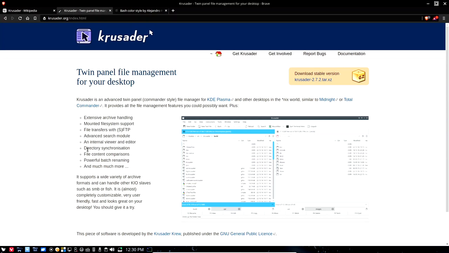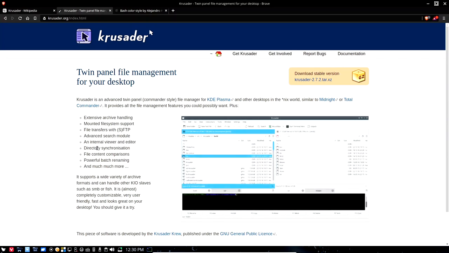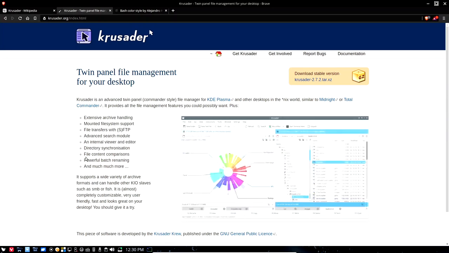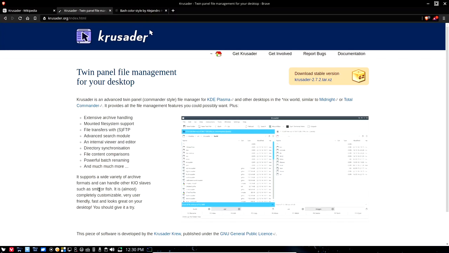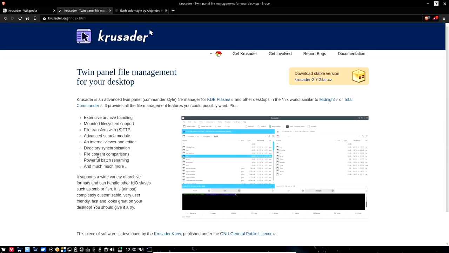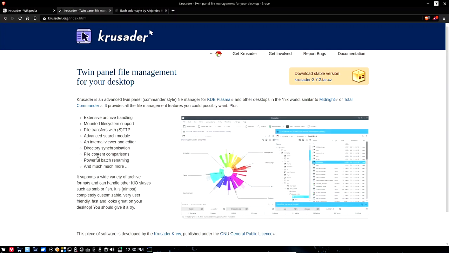You can use directory synchronization in Krusader as well. It offers file content comparison, so you can, on the left panel and right panel of Krusader, and we'll show that in a video as well, parts two or three or more of Krusader in a later video. You can take a file on the left panel and a file on the right panel. If you want to compare those two files to see if they're identical or how they are different, Krusader offers you that capability to do that.